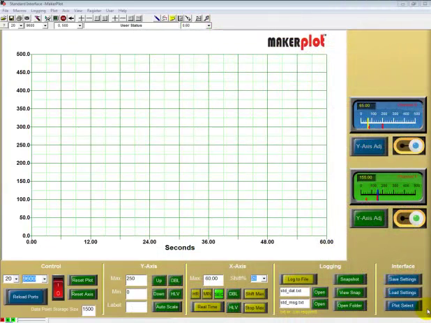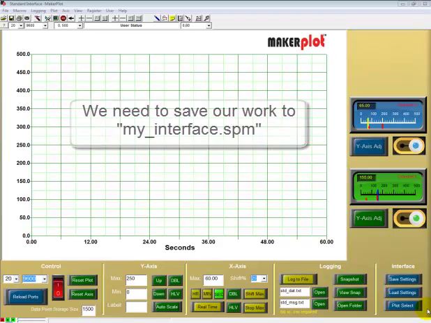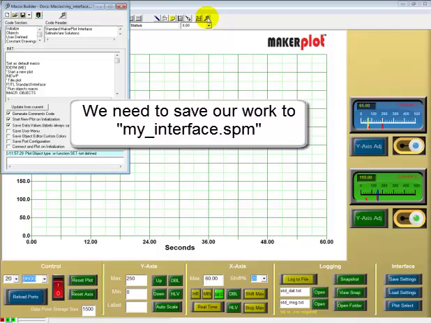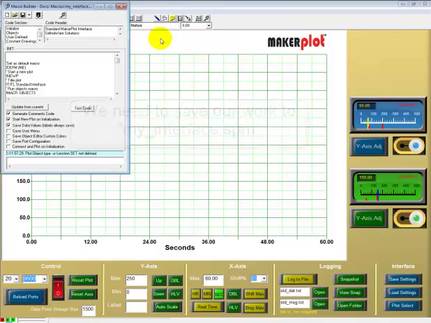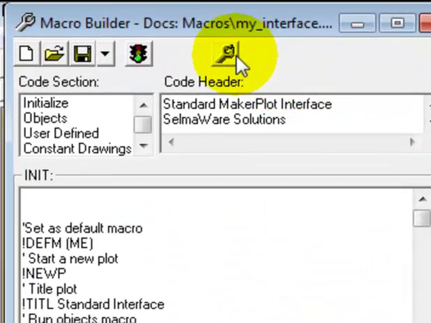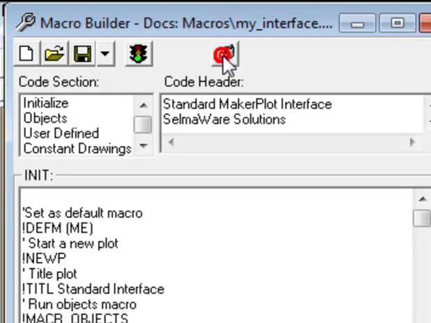We're almost done. So now what we want to do is save our work. We come up here to the wrench icon, click on it, and that brings up our macro builder. Come inside the macro builder pull-down menu, click on the wrench icon a couple of times. That will load in all the changes that we made with the switches that we added. Then we want to save our work by clicking on the save icon. That will save my interface to the file.